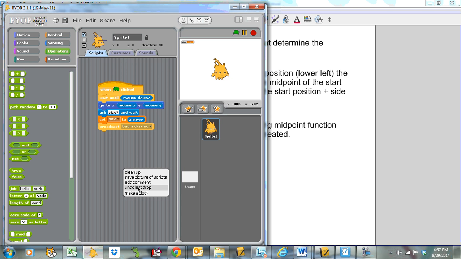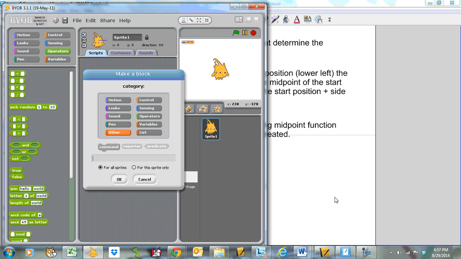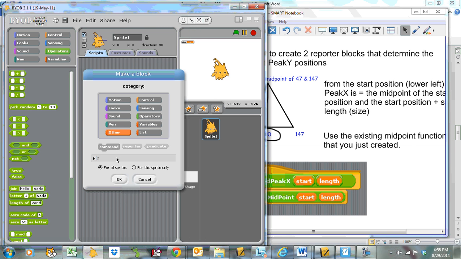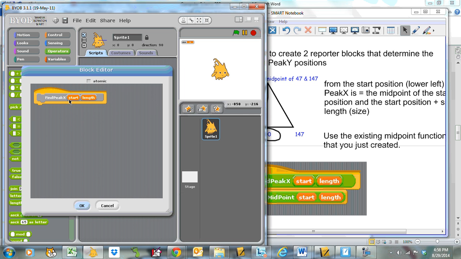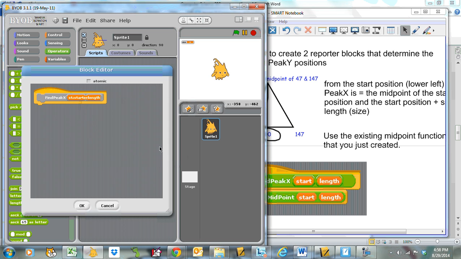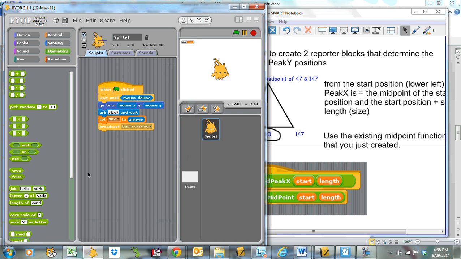So let's create a new block, and we're going to call it find peak X. And we're going to send it two values: start and length. Oh, and I forgot to make it a green one. So let's go back and do that.